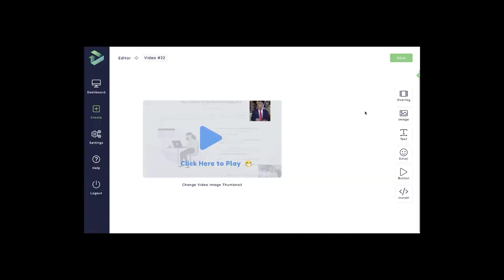So once you've placed all of your elements, you simply click on save, and of course you can edit your video name over here. You click on install, and it gives you a simple line of code to place before the body tag on your website. So that's how simple it is to place.